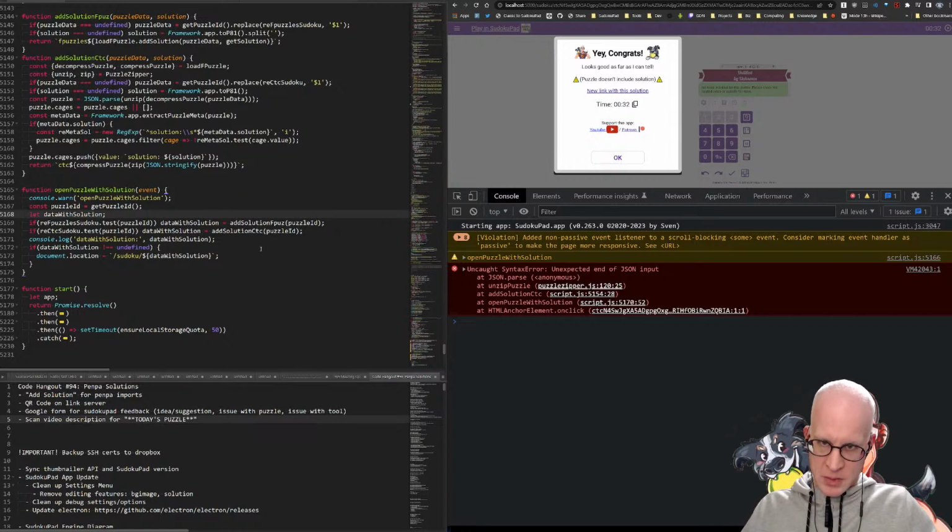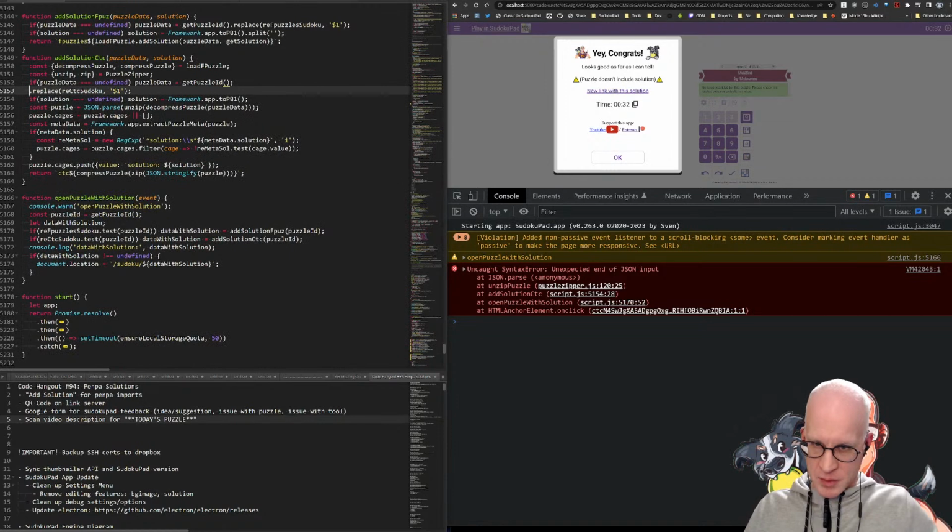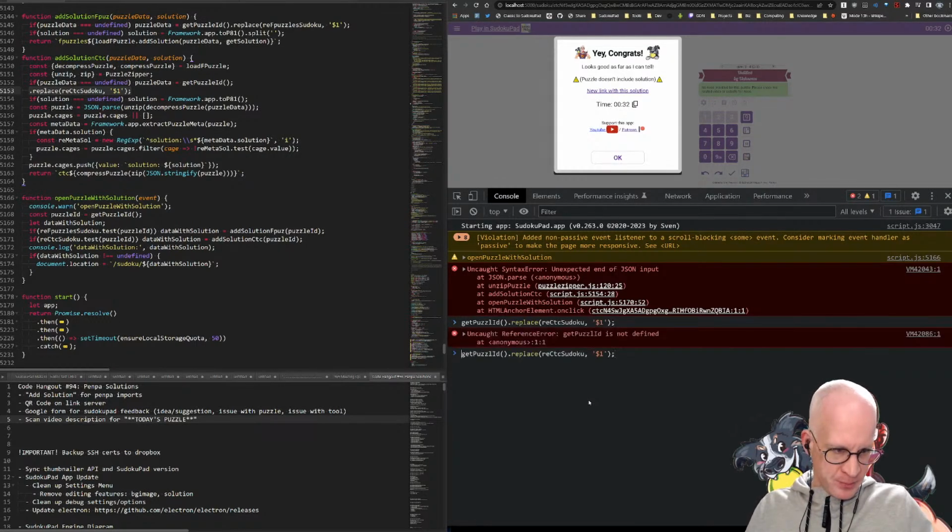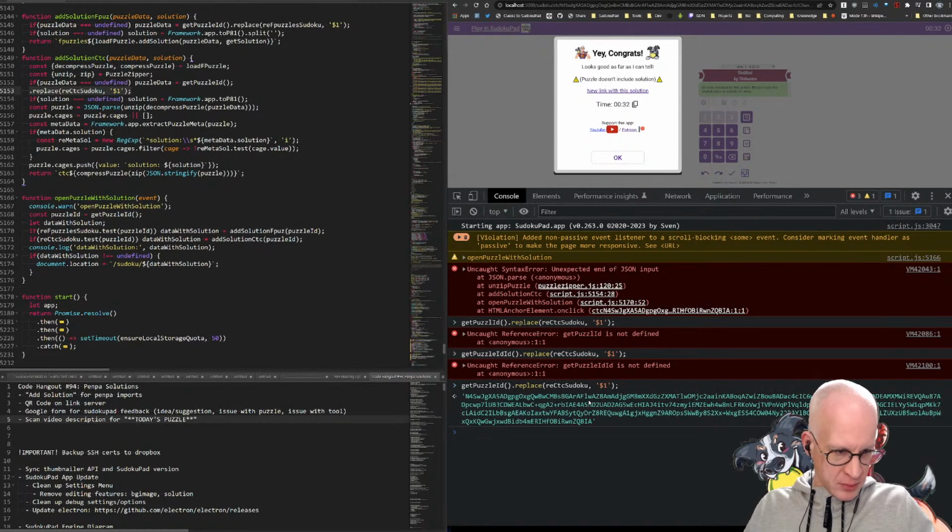Add solution CTC. Add solution puzzle data. Get puzzle ID. Probably want to do this. If I do this twice, it will blow up, right? Actually, I don't know what happens. If I do get puzzle ID, right? And then I execute this. Get puzzle ID. Get puzzle ID. Oh my god. Autocomplete, always interfering.